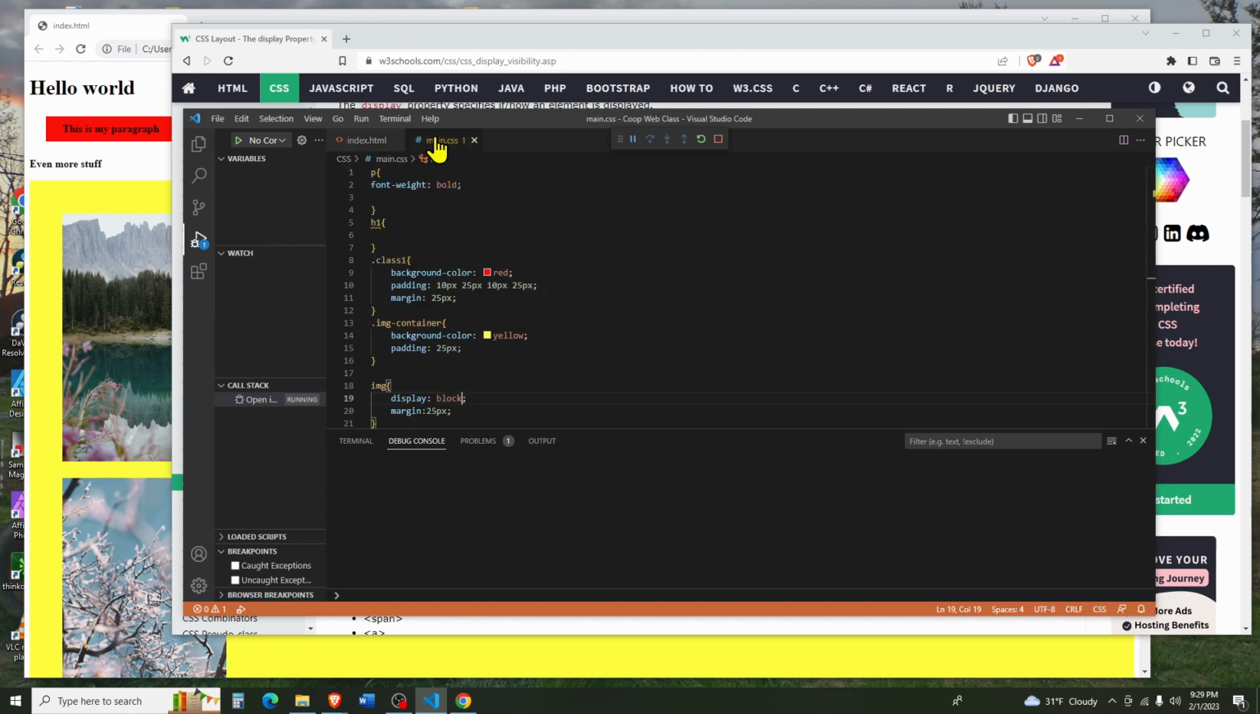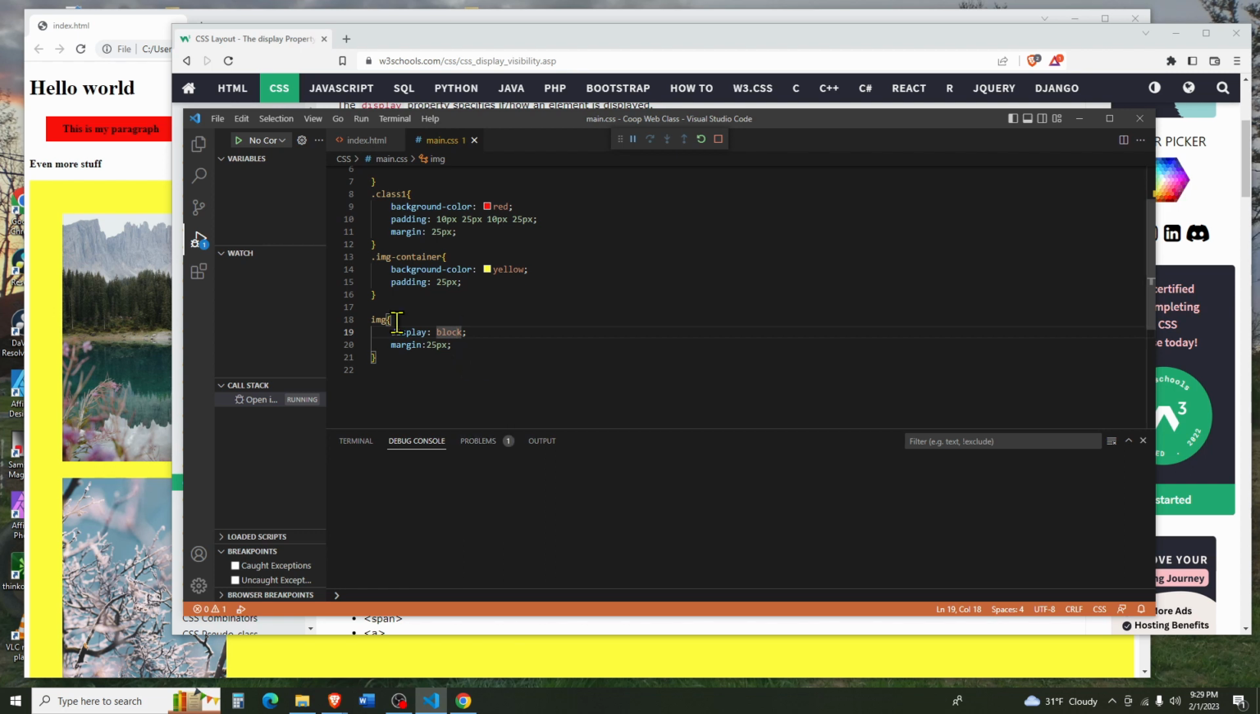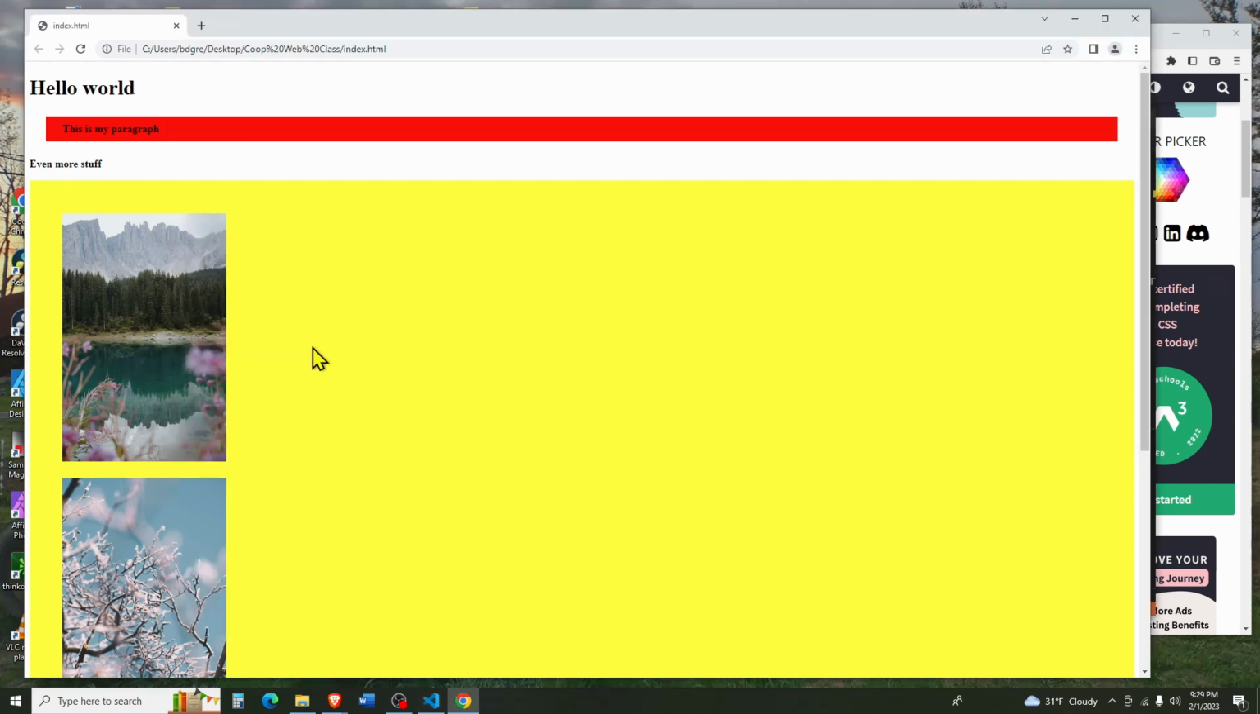Okay, so these images are going to be display block, and they have a margin of 25 for just a little separation. So they're display block. We come over here and we see display block. It's going to stack each of them on its own line.